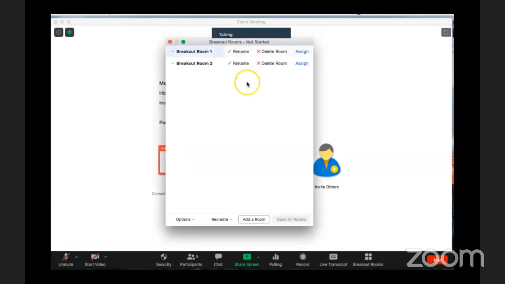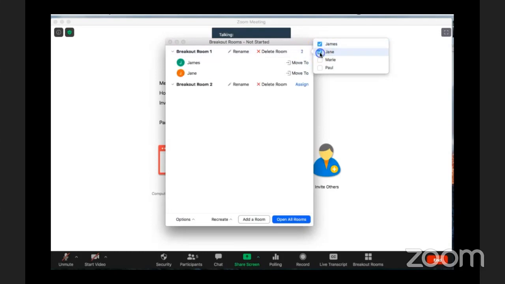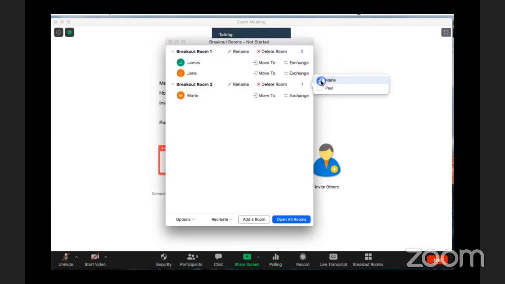So I can assign students to specific rooms by going to the room in question and moving my mouse over to the assign button here. And when I click on this, this will give me a list of all the students, and I can identify which students I want to be in which room.